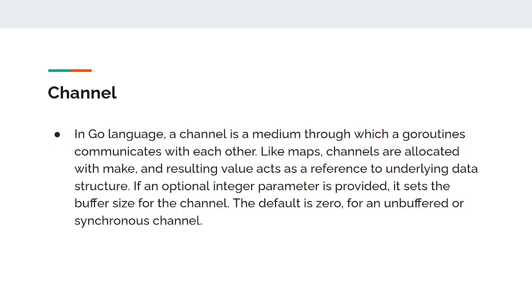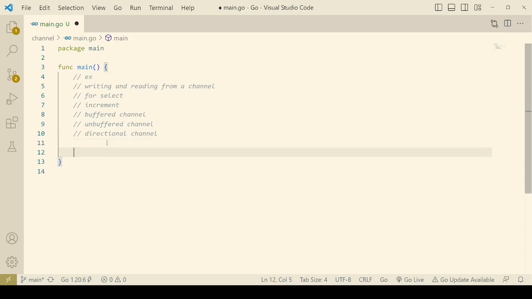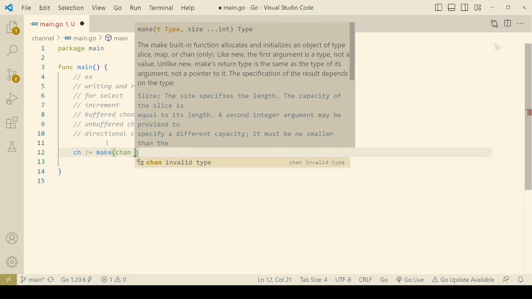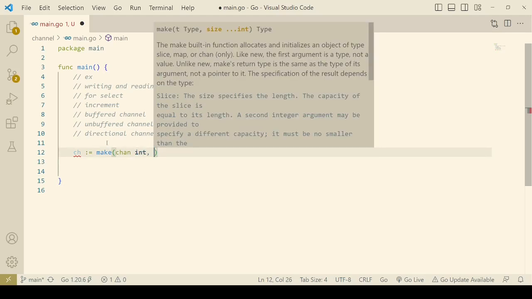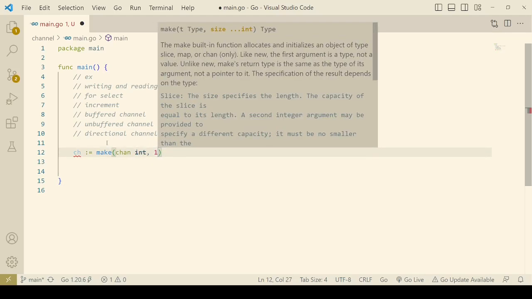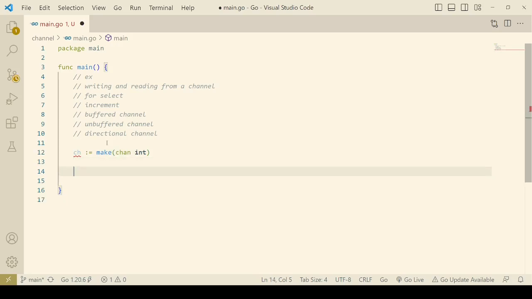Let's see about that now in code. Here we will declare one channel, ch equals make channel of type int, and its default size is 0. Optionally we can give here 2, 1, whatever it is. So now we will make use of this channel to communicate between two routines, as we have discussed, and know that main is also running on a goroutine.